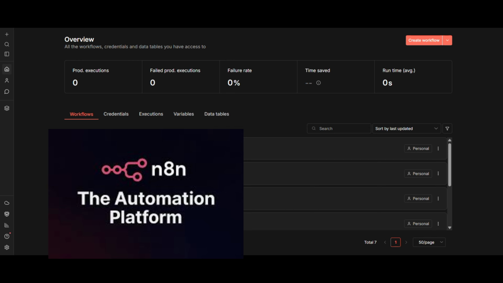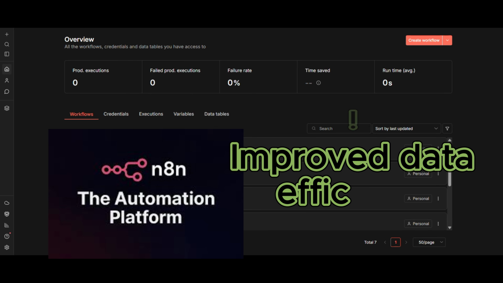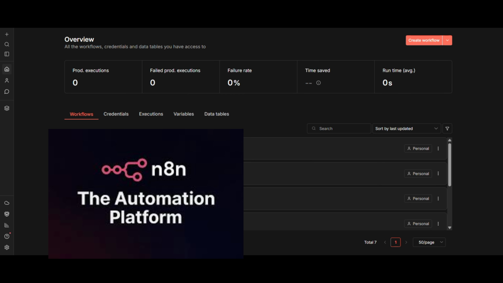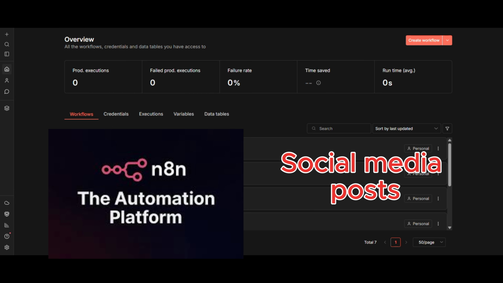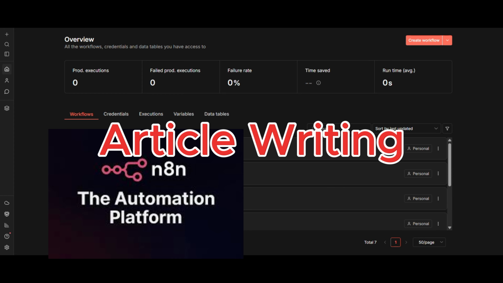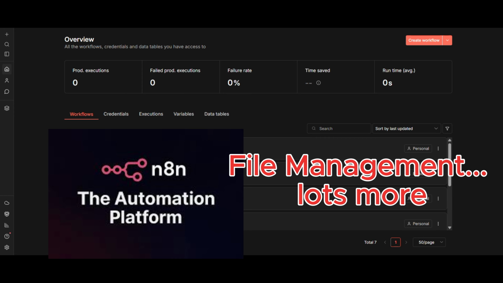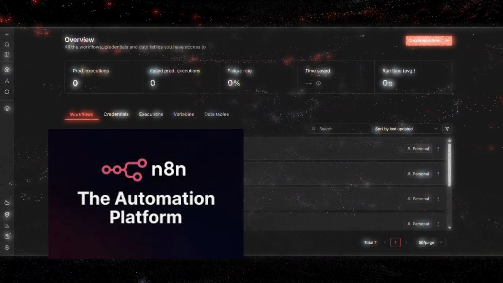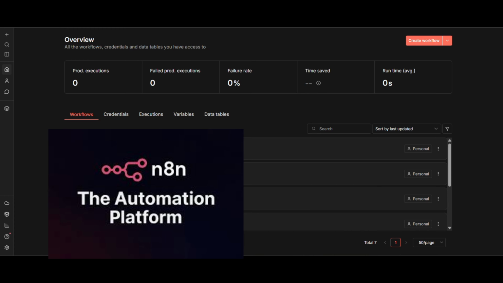And also you get to experience improved data efficiency. And you can use n8n to automate a lot of things like social media posts, picture editing, writing articles, file management, and lots more. So to get started using n8n, you have to create your account first.